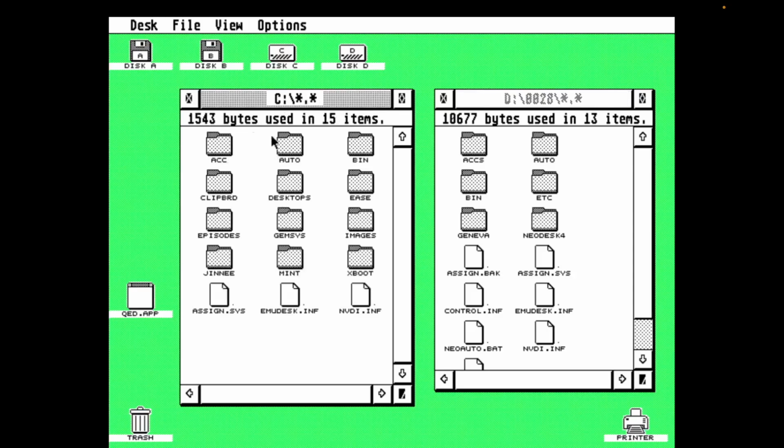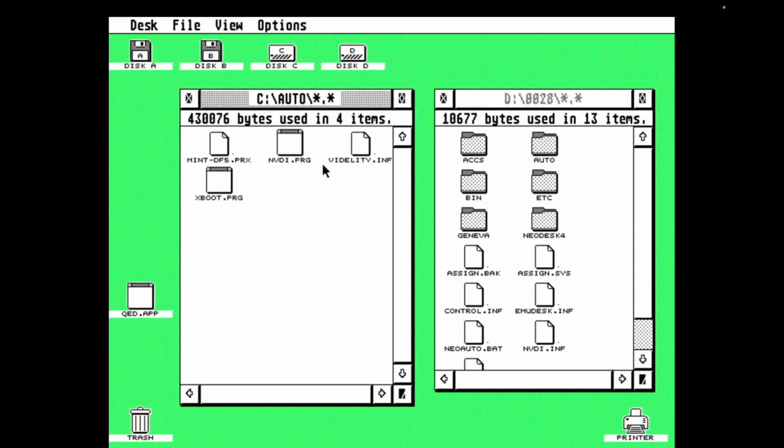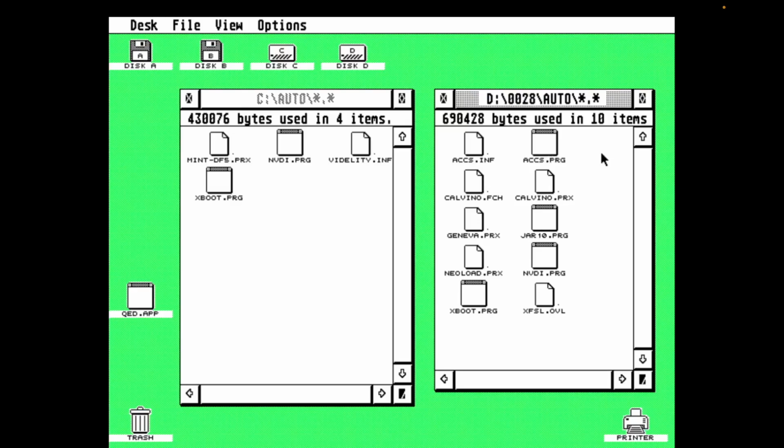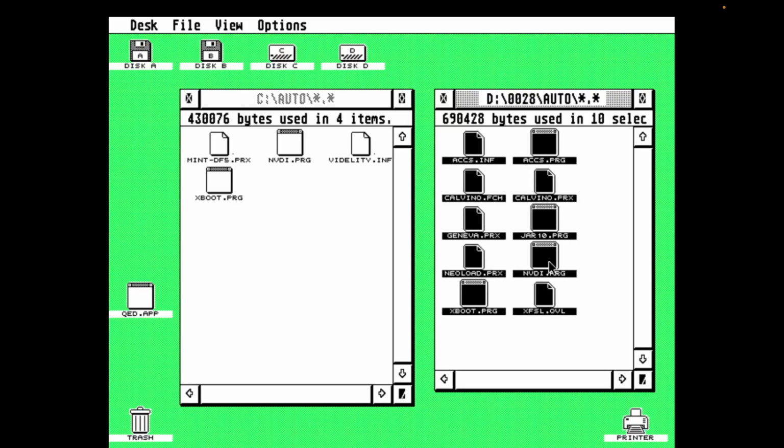Currently, all we have in our auto folder under Mint is Mint, NVDI, and that's it really, Xboot. The auto folder for Geneva came with a few more things. So again, I'm just going to copy them over and just skip what's already on the current machine.